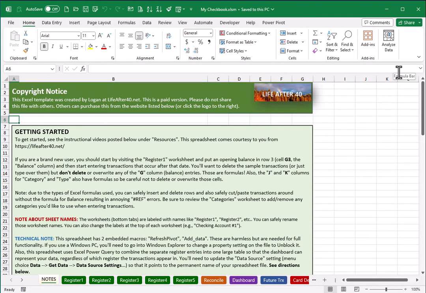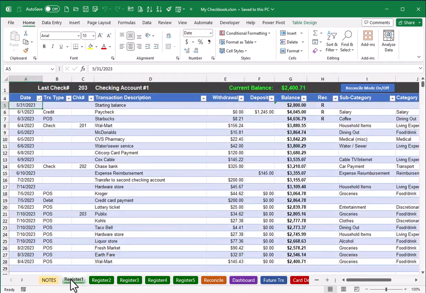As you start to review the spreadsheet, for example, visiting the first register, you will see sample transactions, and I do recommend that you clear those out. You do want to be careful, though, as you go to clear these out. For example, the balance column does have a formula, so if I click my cursor on one of those cells, I'll see the formula represented up here. So do not erase or clear the balance column.